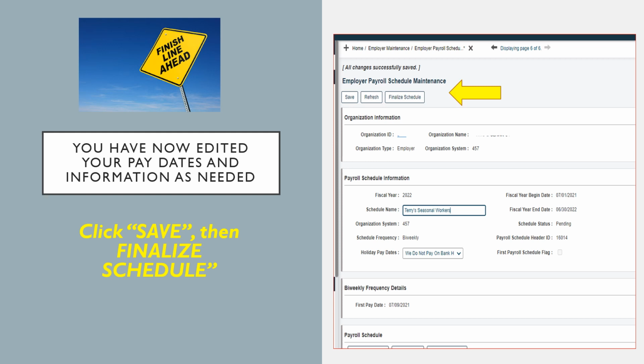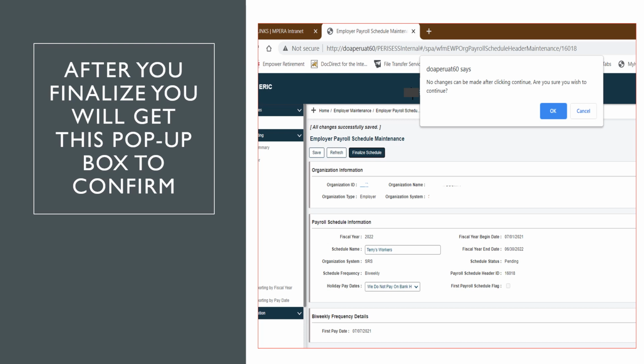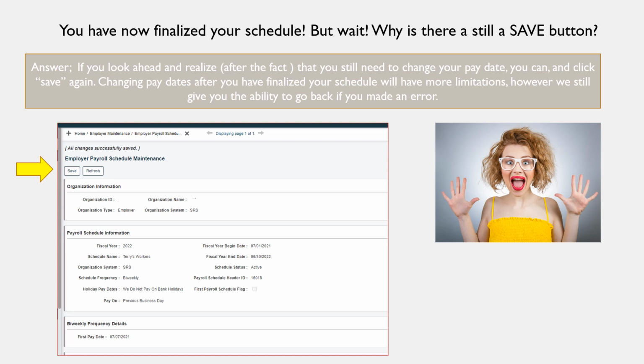Once you've edited all of your dates, you can click the Save button. And once you click the Save button, you'll notice you'll see a Finalize Schedule button appear. Go ahead and click that. After you finalize, you will get a pop-up box to confirm. You've now finalized your schedule.